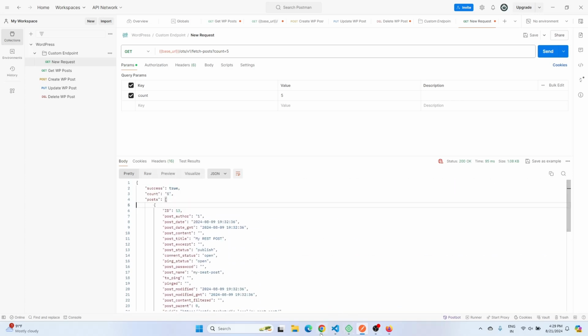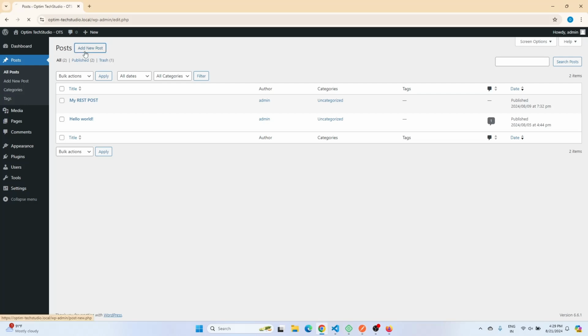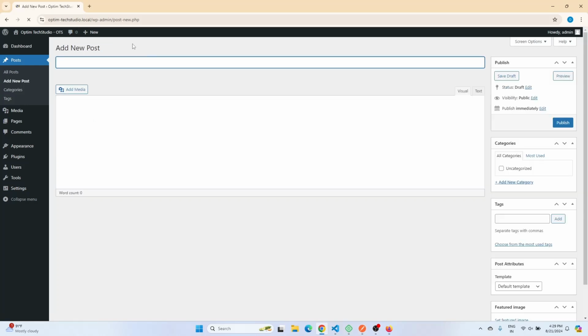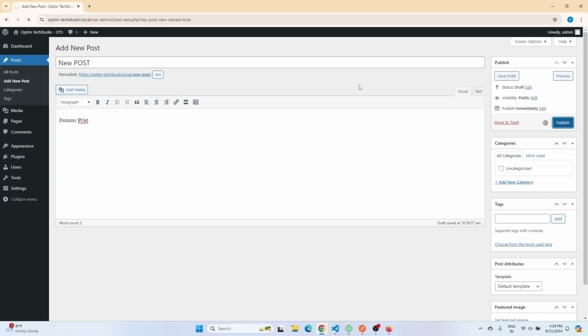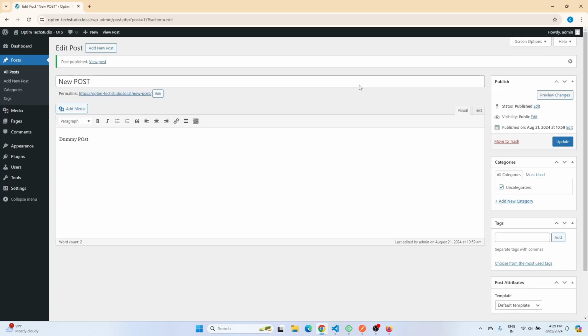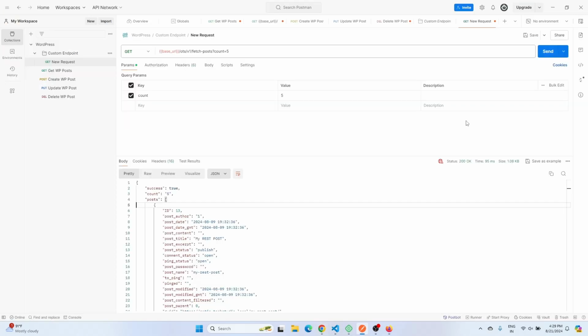Now let's try and add a dummy post to check if our WordPress REST API is working right. Let's say new post, dummy post, and publish this. Now let's go to our REST endpoint and send it. You'll see your new post, dummy post, will be here.